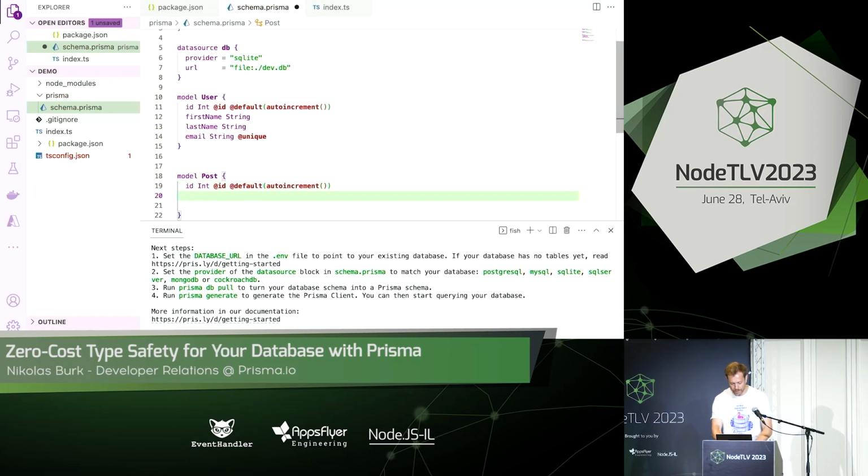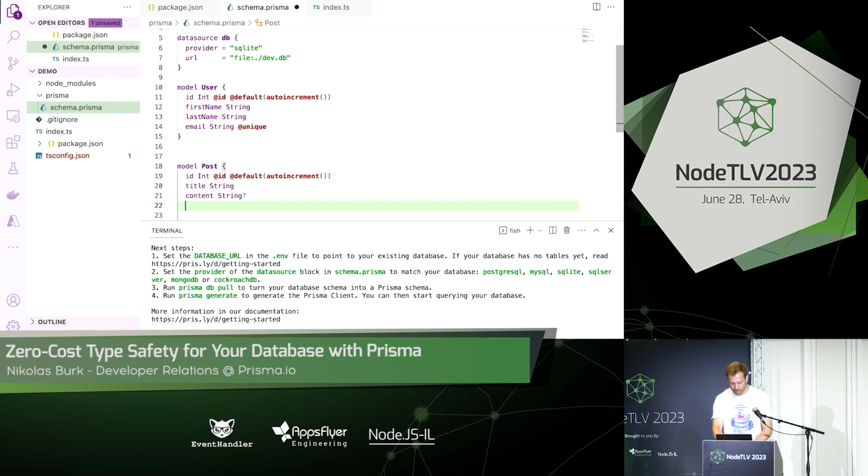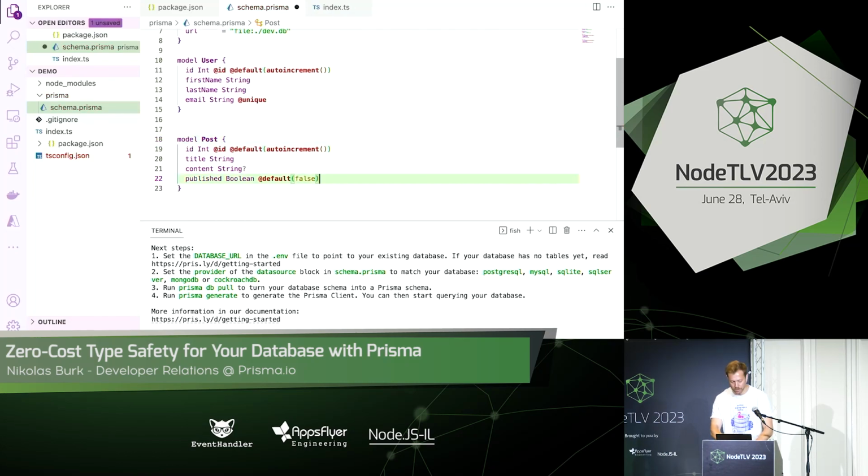So we are in the domain of a very simple blogging application where a blog article, a blog post should have a title, it should have some content, and I'll make this optional here with this little question mark. I also want there to be a Boolean flag that tells me whether this is published or not. By default, I'm going to set it to false so that every post always starts as an unpublished draft.